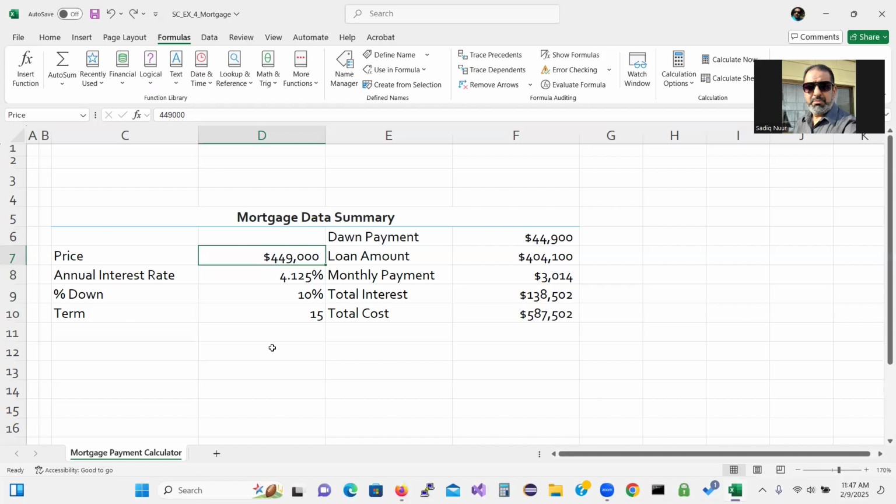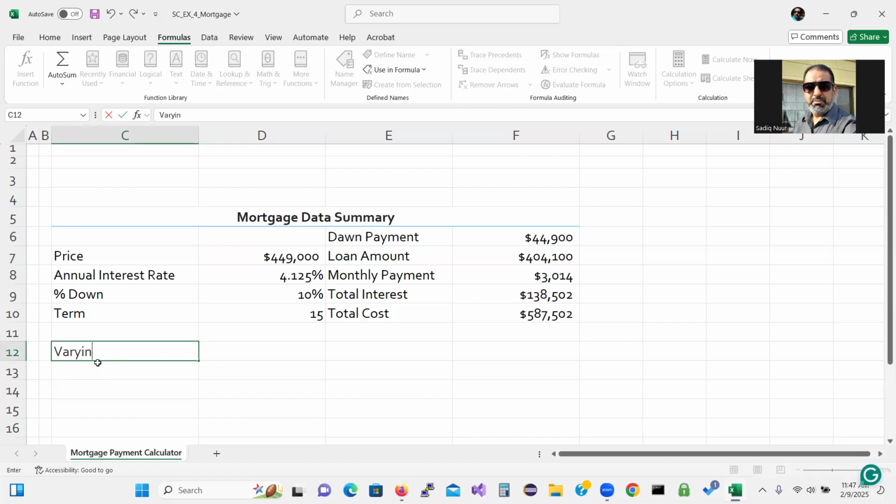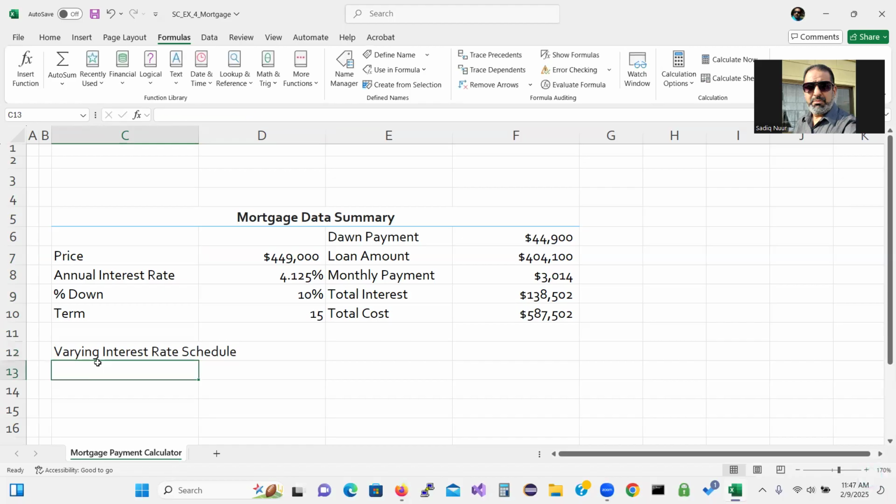To create the data table, we're going to enter the data table title and the column titles, right? So we have to go to C12, C12, and then we're going to type varying interest rate schedule as the title of the data table.